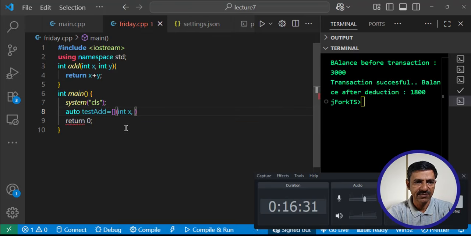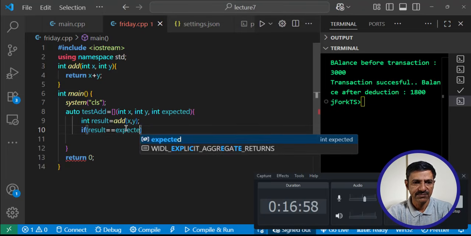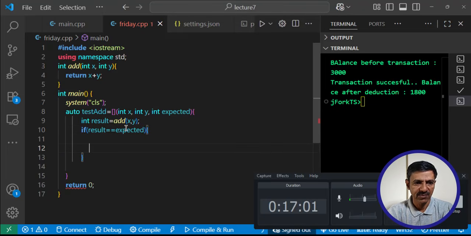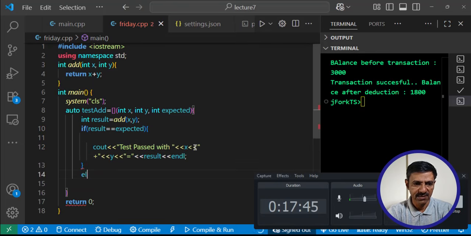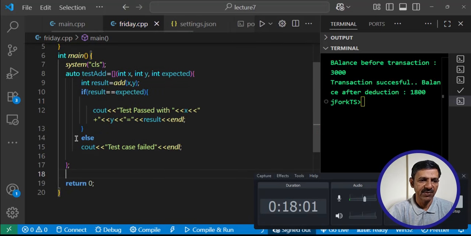You are going to give an x y value here, and the third one is expected. Within the body you are going to take a local variable int result equal to a call to the function add, where you pass x and y, which will give you the actual computed value. Here you are going to check whether result is equal to expected. If that is the case, I am going to print test passed. Else you can write similarly, and you should end the lambda function here.